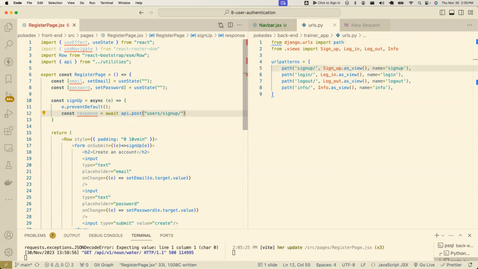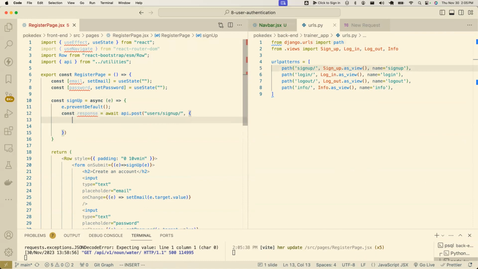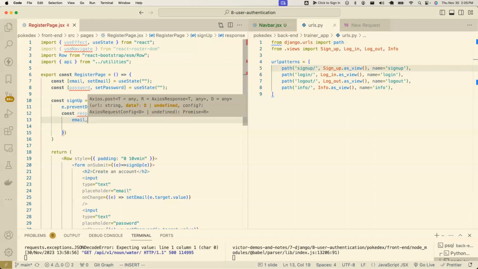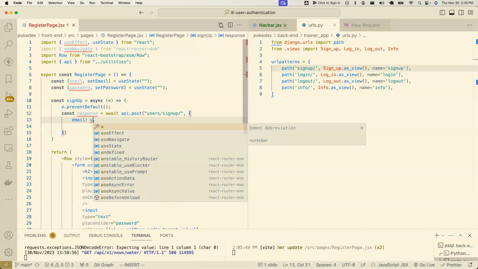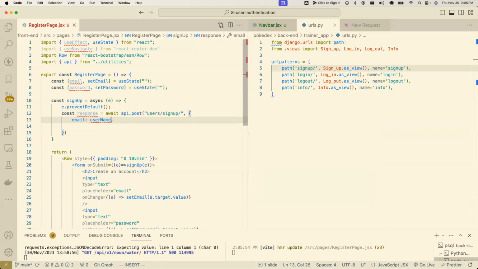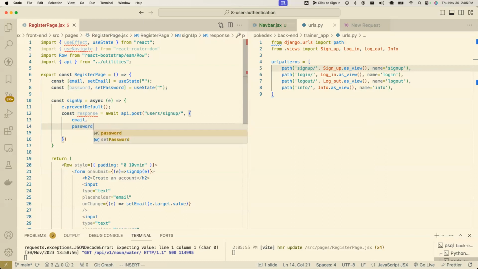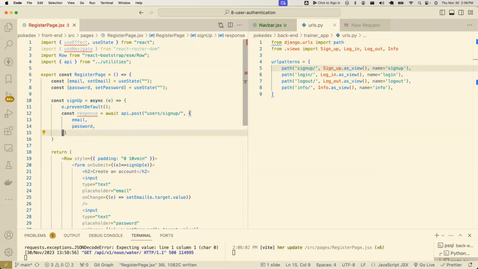And now I need to put some stuff in here, right? I need to pass in a username and password. So I'm going to pass in a JavaScript object. And the email is just going to be my email field. So in fact, I can just do this, or I could do this. Or if instead of email, I named that bit of state username, I could do that. And password. Right. And now we've got our response.